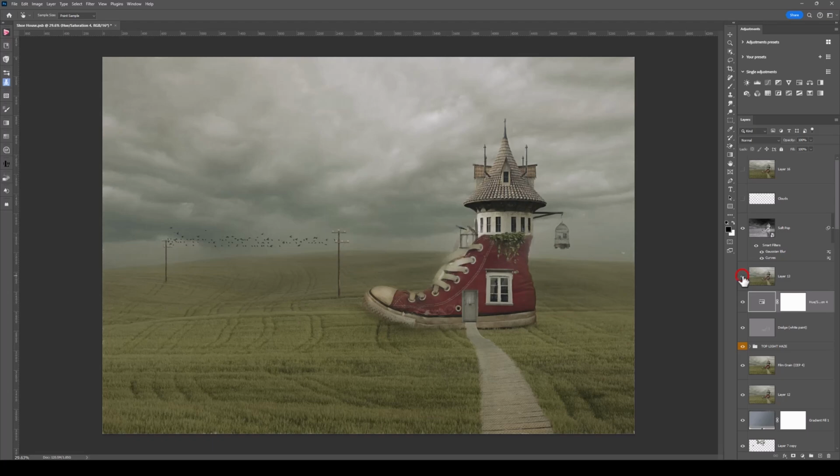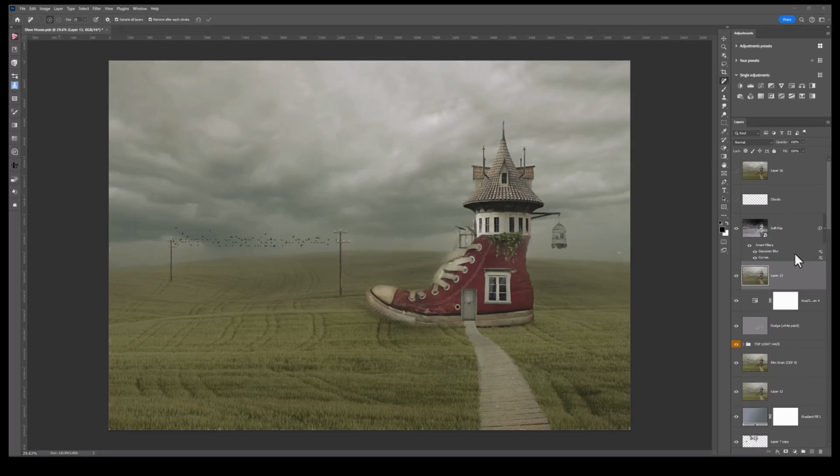My next layer is a stamp visible layer, but I've also done a merged layer where I've combined levels. What do I mean by that?